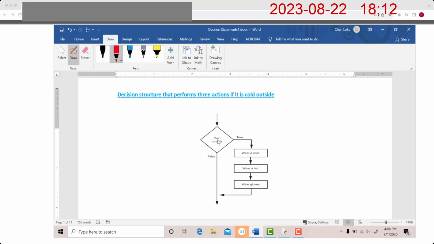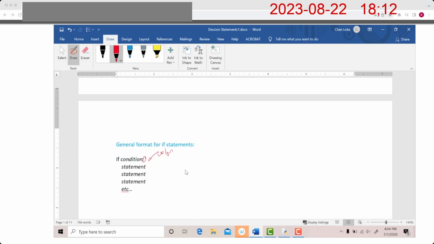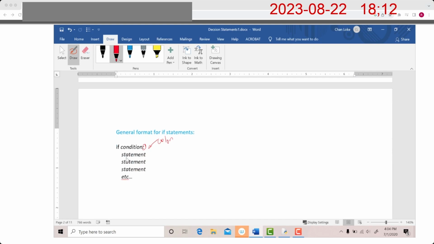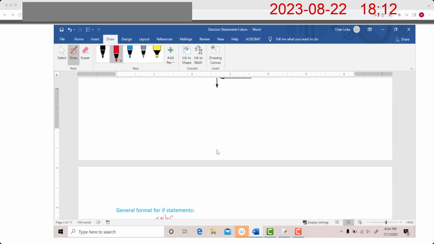If it is cold outside, if that's true, the Boolean is true, go wear a coat, wear a hat, wear gloves. If the Boolean, if it is cold outside, is false, don't go out here, go straight through. So only if the condition is true, we execute these statements. If the condition is false, we skip all these statements.